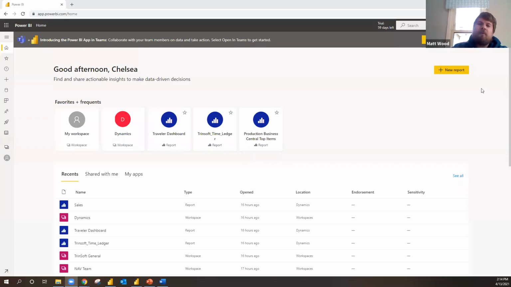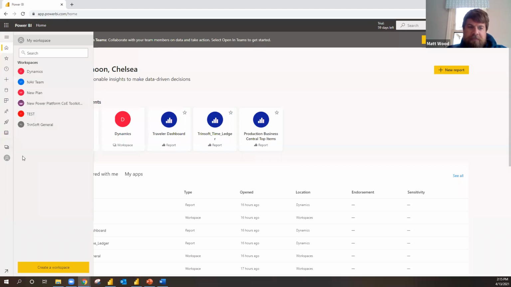Okay, so first of all, we're out here on app.powerbi.com. So we've seen this before. If you remember last time, we showed you that you could go ahead and build reports out here just like you could on the desktop version. So that is possible. But what we're going to show today is more of the publishing aspect of this. All right, so the first thing we've got to do in order to publish is create a workspace. So Chelsea's going to go ahead and show you how that works.